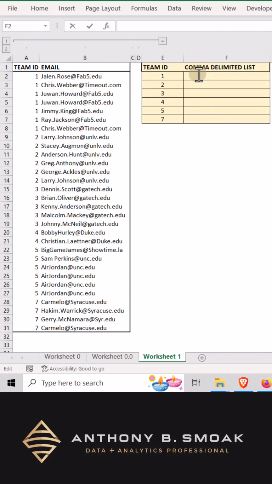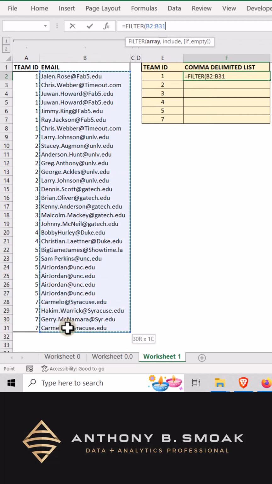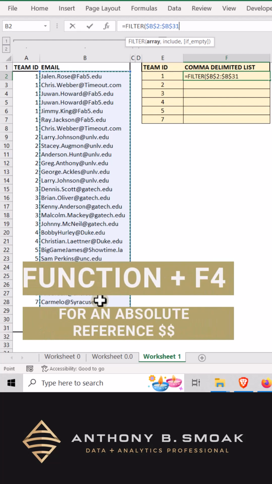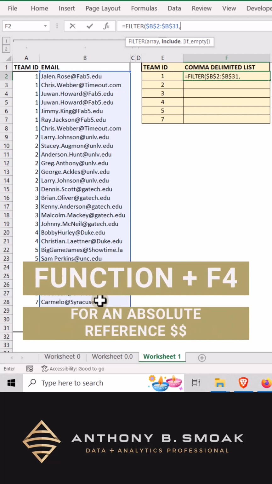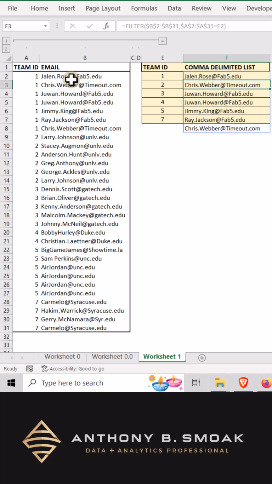Okay, our next function up is the filter function. So I'm going to apply the filter function against all of these elements that I want comma delimited. I'm going to hit F4 for an absolute reference. And then the next argument is the filter clause, essentially. So I want to say where the team ID, again F4 for absolute reference, is equal to this cell right here, E2. And that's going to give me all of the team members associated with team ID 1.